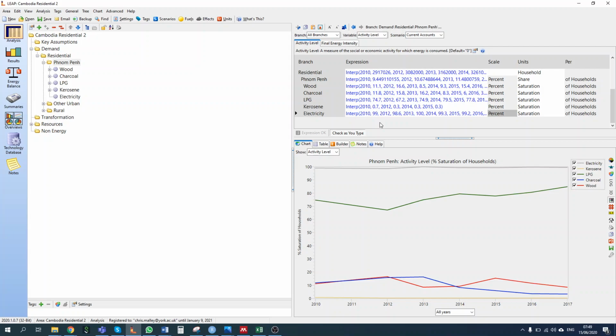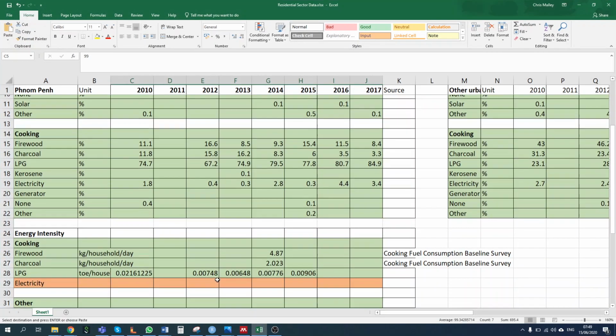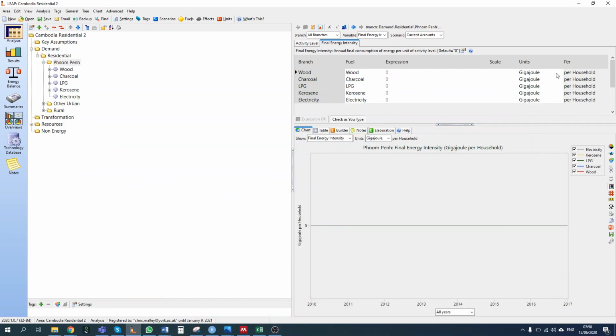Okay, so that's my data entered on the number of households that use these different fuels. But now I need to know how much of each fuel is used per household. And we have that data as well. In 2014, according to the Cooking Fuel Consumption Survey, we have 4.87 kilograms per household per day, 2.023 kilograms per household per day. So let's enter this data into Leap.